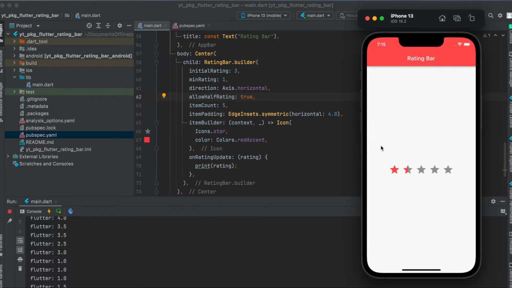Then you can define some padding in between those widgets. And then for the item builder here, we simply use an icon widget with the icon being a star. We can give this icon then a color. And whenever our rating gets updated, you can write in here your custom function. And this gives you a parameter of rating, so it's a double. And as you can see here, in this case, we print it out. So when we set the stars to 3.5, then you get this printed out, or when you set the stars to 3, then you get 3.0.